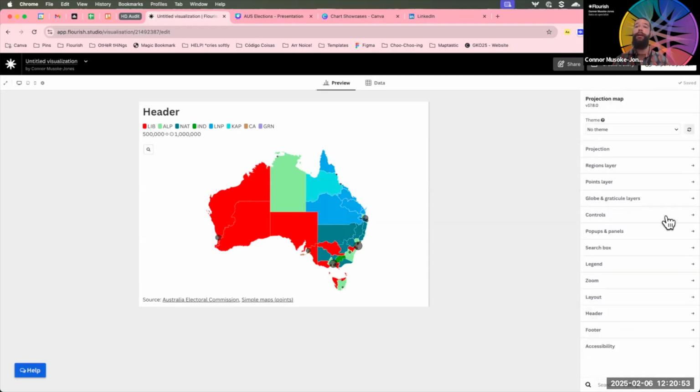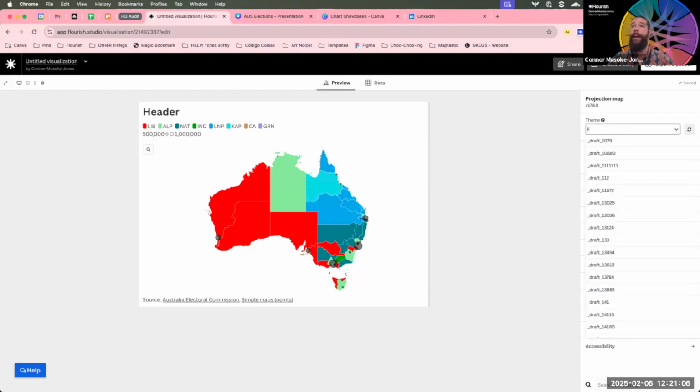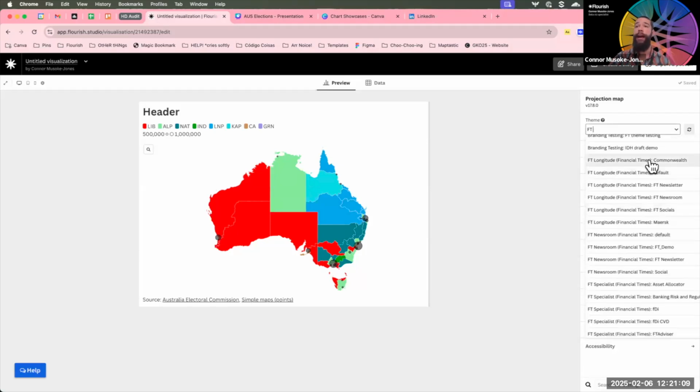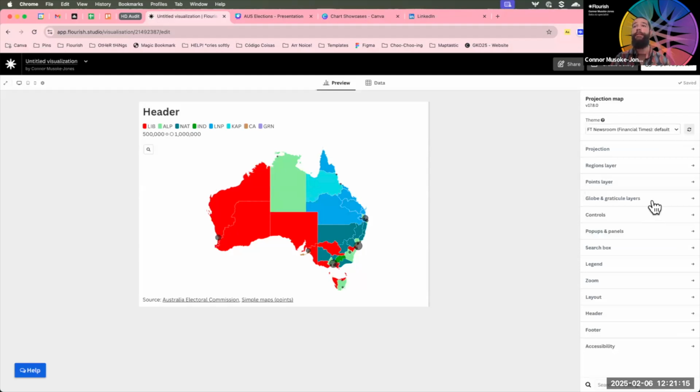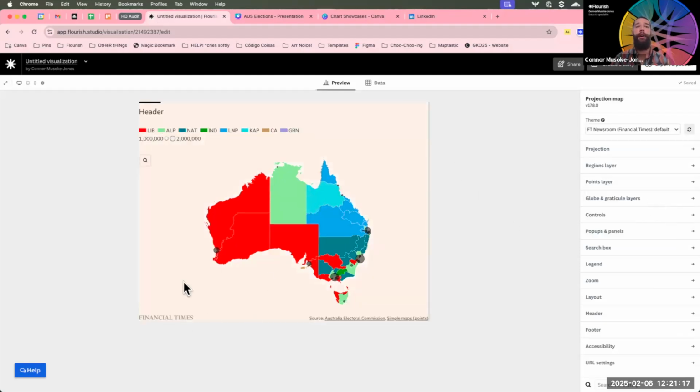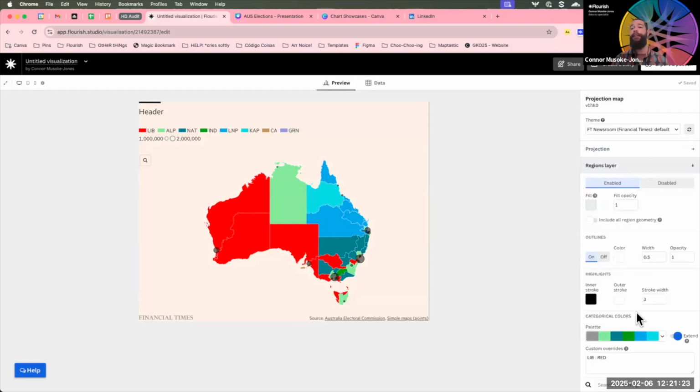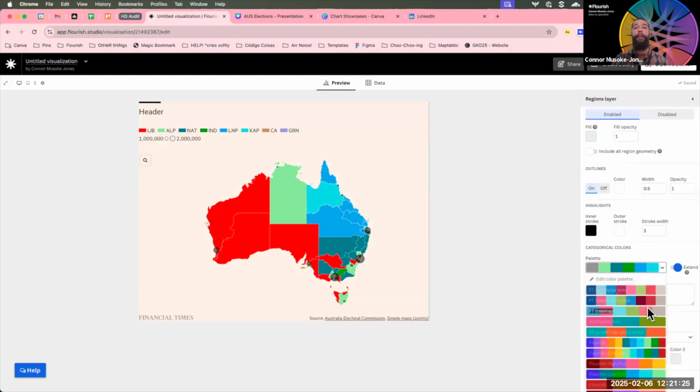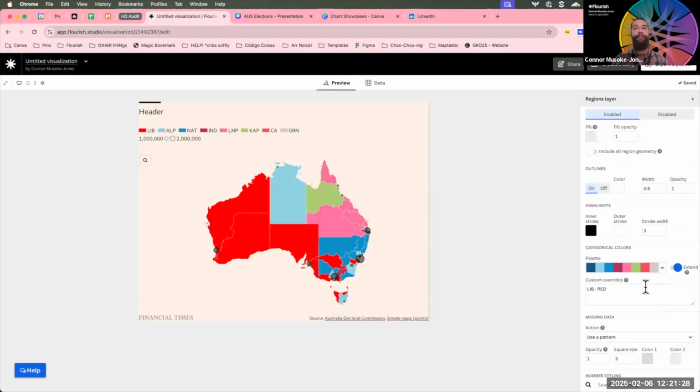It's worth noting that if you are in a premium account, you will probably have a theme set up. A theme will come preloaded with all of the correct colors, the brand fonts, and anything else that you want. For example, if I was in the FT, you can see we have a bunch of different Financial Times newsroom defaults. If I was in the default one, it would come with the logo, the colors, everything would be styled in a way that's appropriate to the FT, and it would come preloaded with a few different FT color palettes to choose from. But again, this is only for premium accounts to have the themes set up.